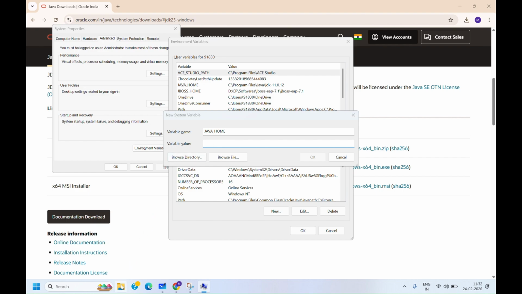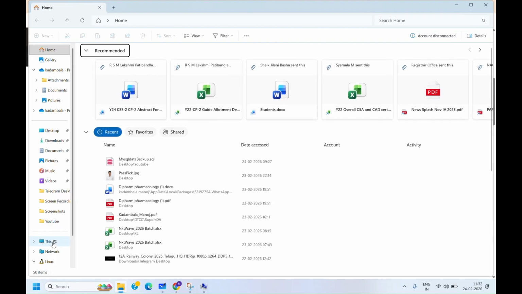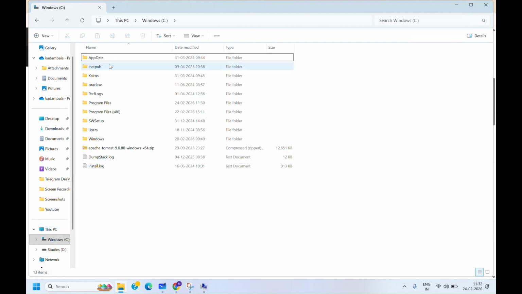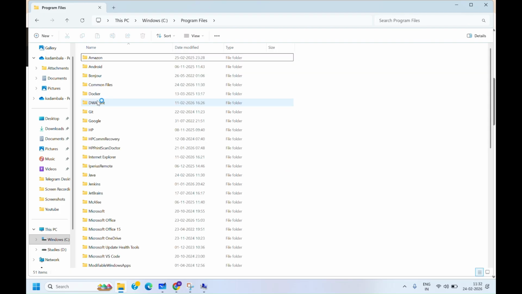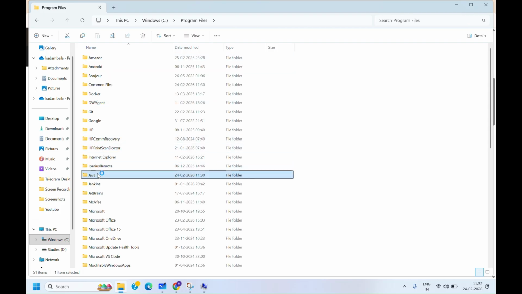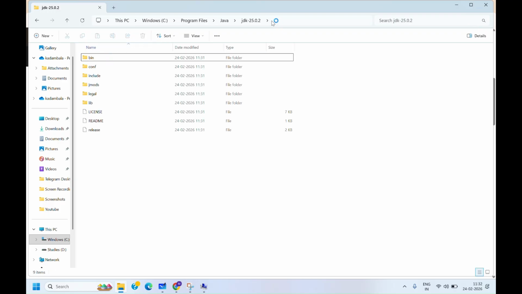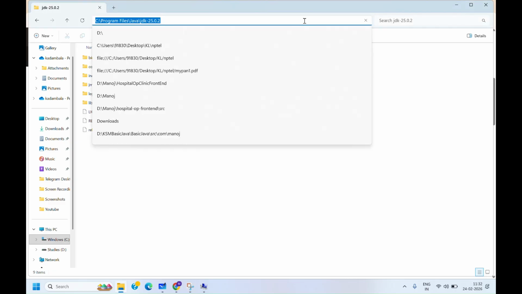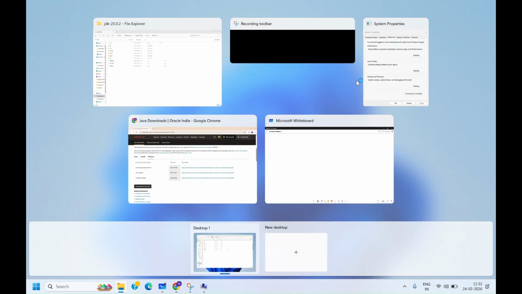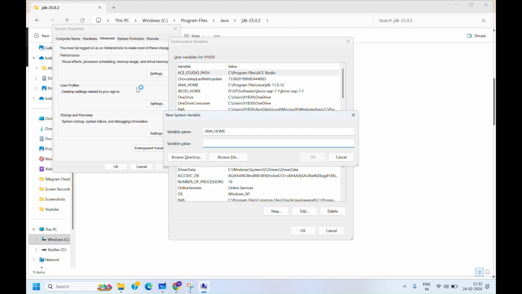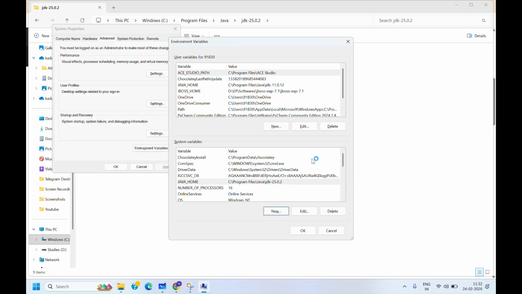For that, open C drive. Go for Program Files, then go for Java. Go for JDK. Here copy this entire path. Again come back to this env window. Paste it. Click on OK. And once again click on OK.